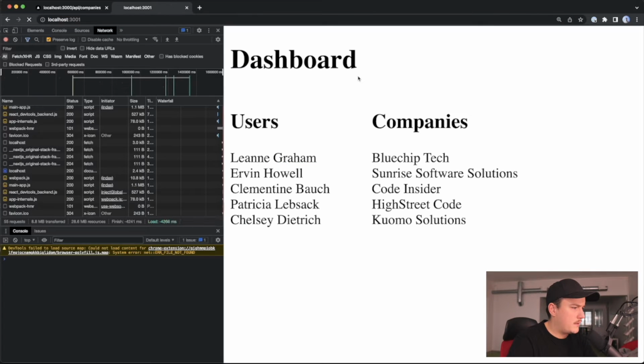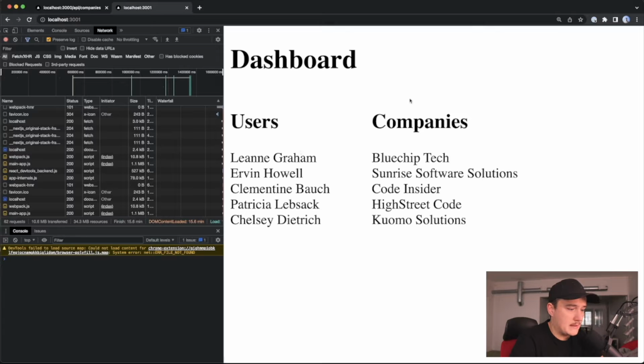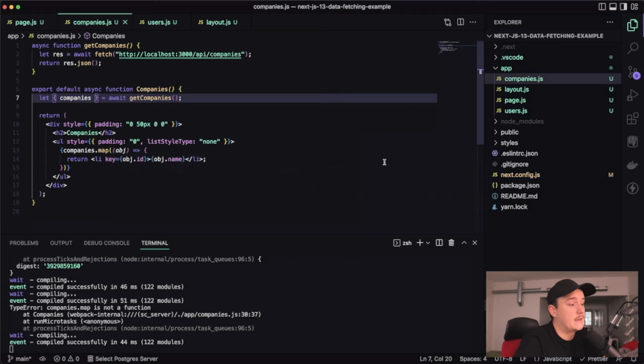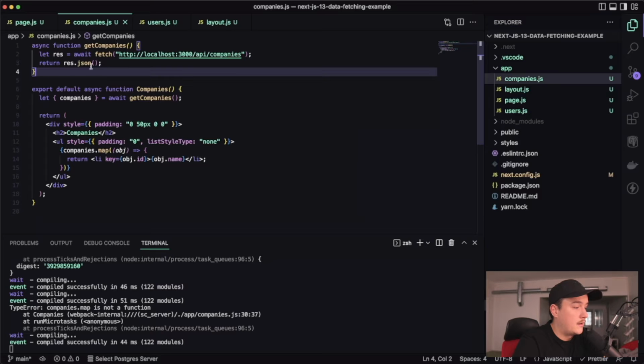So let's save it and then switch to the browser. So now we have the dashboard and on it we have the users on the left and some companies on the right. That's great. So that's how easy it is to do data fetching with Next.js 13. We just need to add the fetching function up here and then call it inside of the component. Let's take a look at how we can make this even more user friendly.